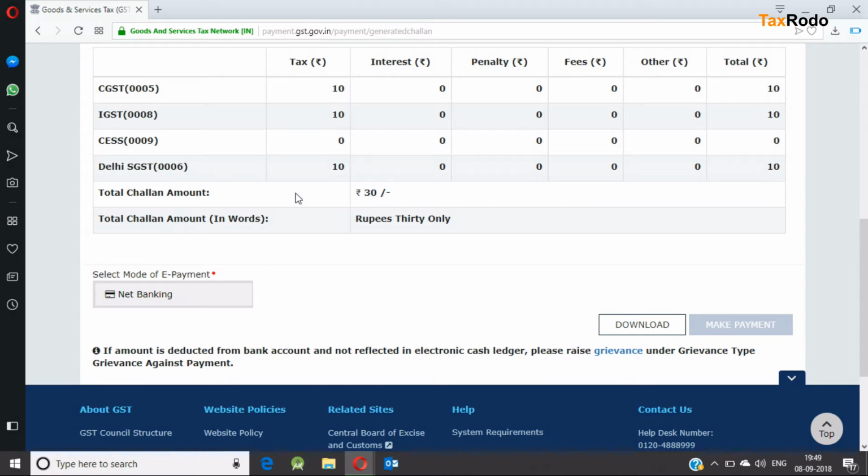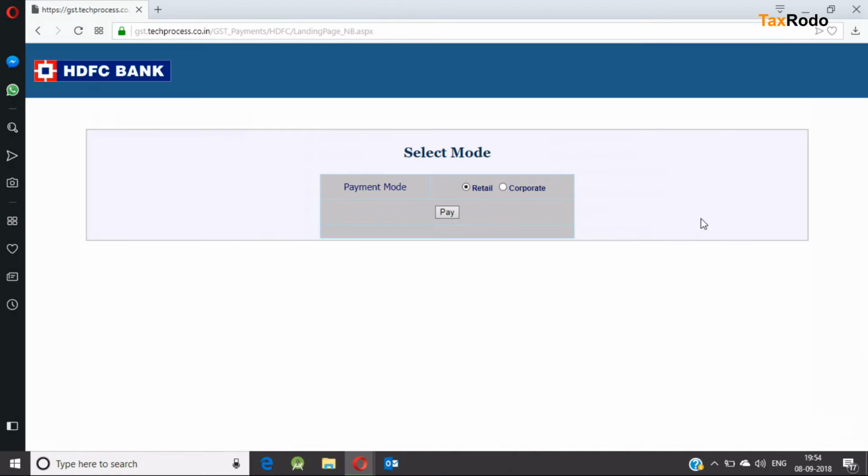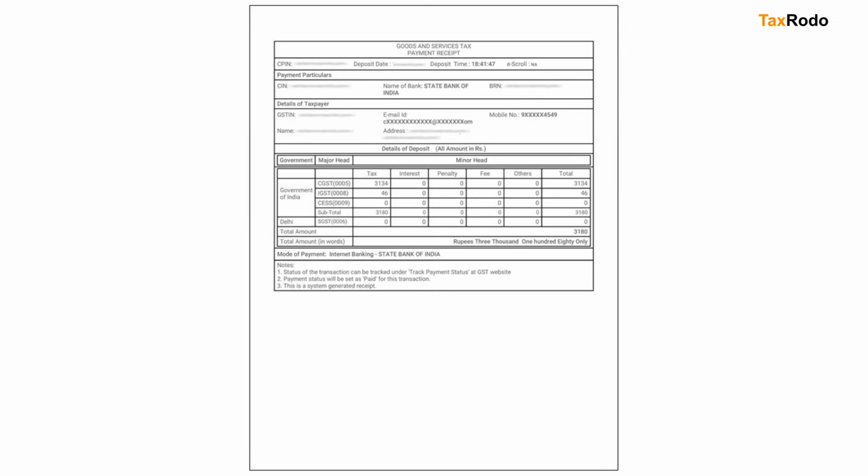Scroll down. And here we need to select mode of e-payment. Click on Net Banking and select the bank from where you want to make the payment. I am going to select HDFC Bank. After selecting the bank, click on Make Payment button. You will be redirected to bank's server. Here enter your login credentials and make the payment. After successful payment, system will generate a challan. This is the sample challan generated after e-payment.